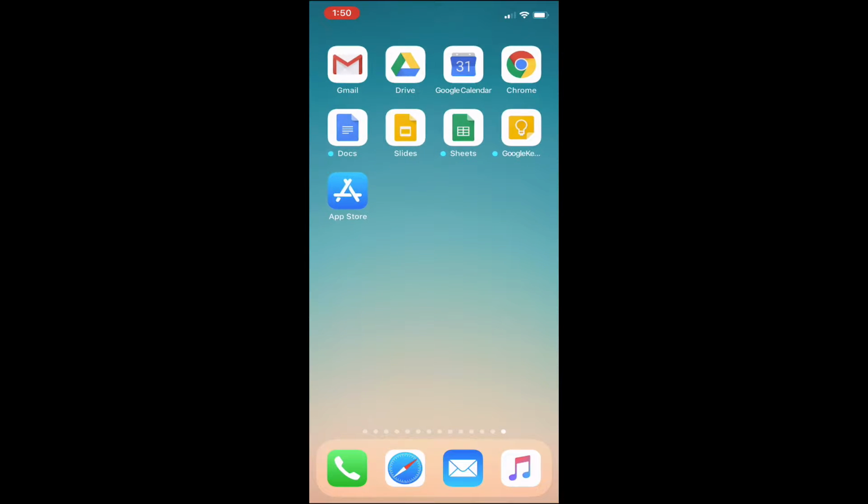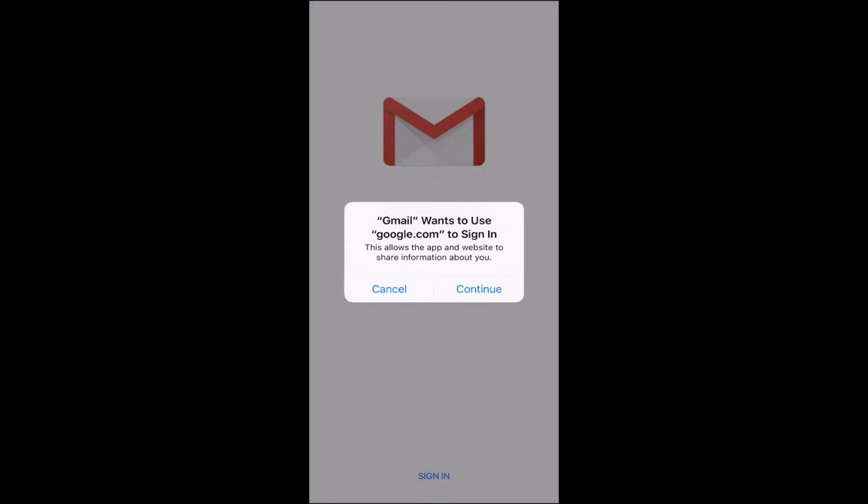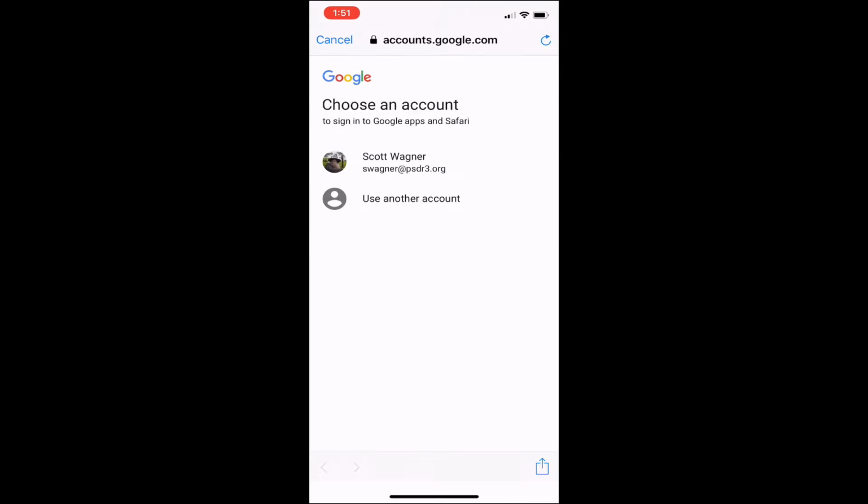So once I go through the regular process to download and access my apps, and I have those apps installed on my mobile device, I'm ready to set them up. So I'm going to start with Gmail. Once I open my Gmail app, there's a button down at the bottom to sign in. Now, once I go sign in, it might give me a message asking me, hey, do you want to allow Google to sign in? I said yes, and it asked me to put in my account information.